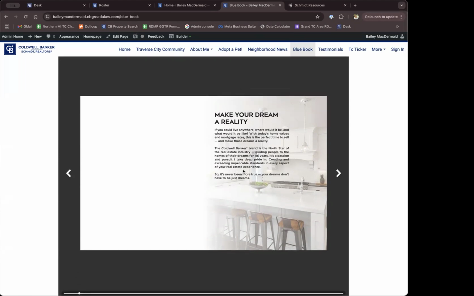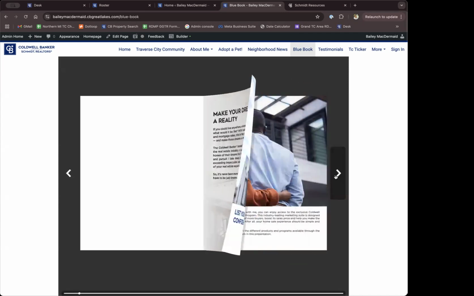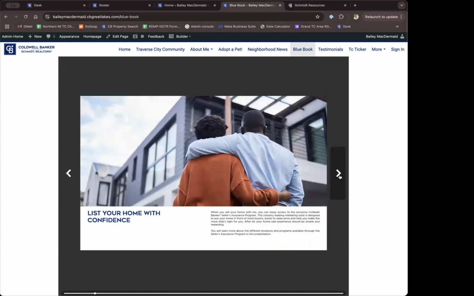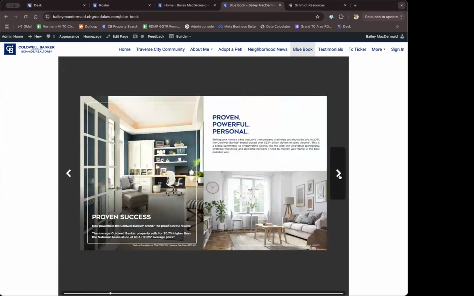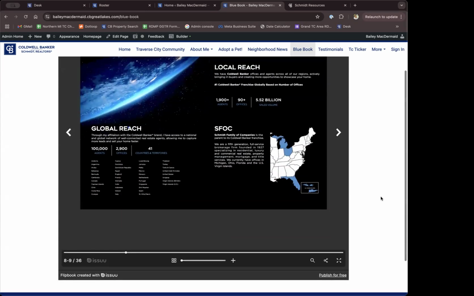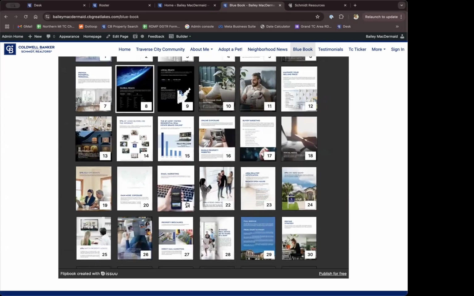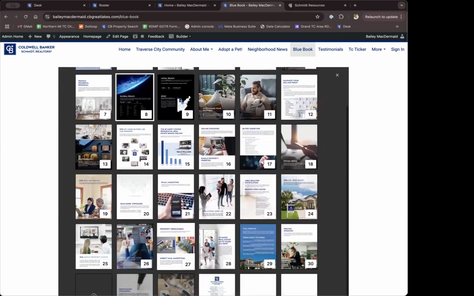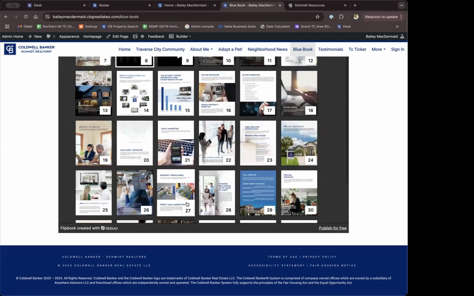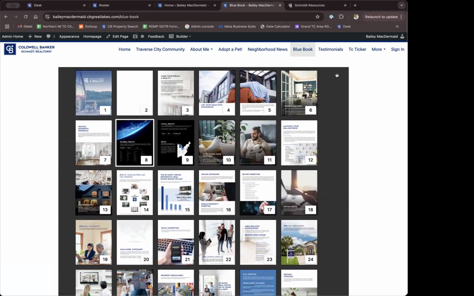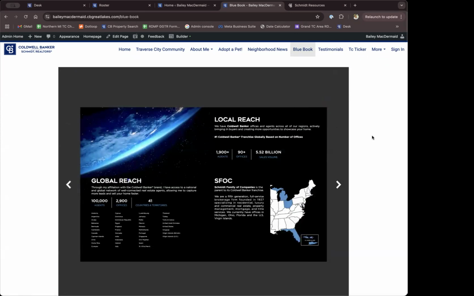So we see this little preview of the Blue Book, and there are these handy little arrows on each side where they can click through. They can click through the entire page. They can also see what page they're on and change how they're viewing the pages. They can view them in a grid view like this, or they can have the traditional page view as well. So like I said, I just wanted to show you what our end goal is here today before we jump in and actually start making those edits.